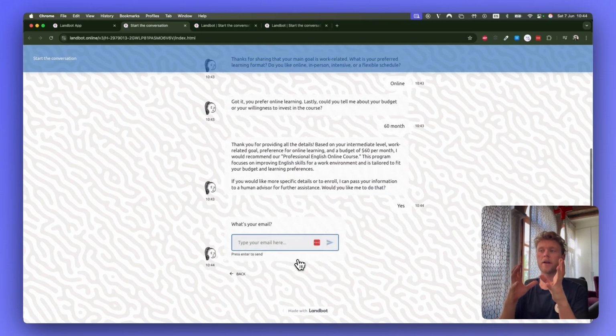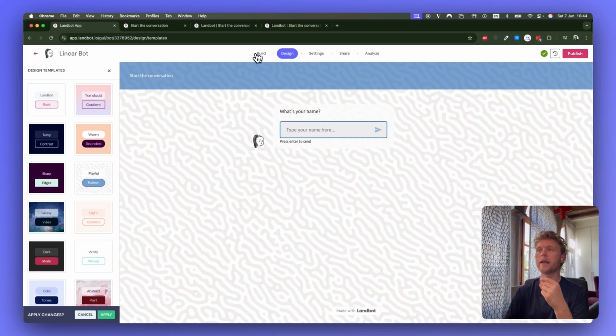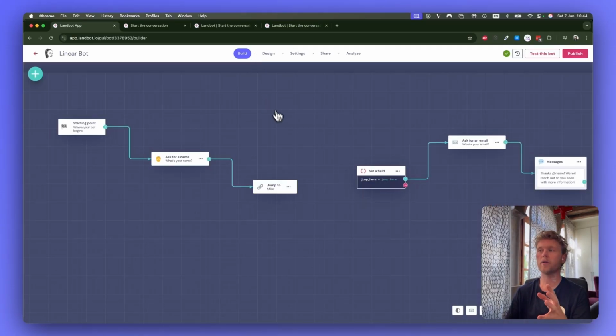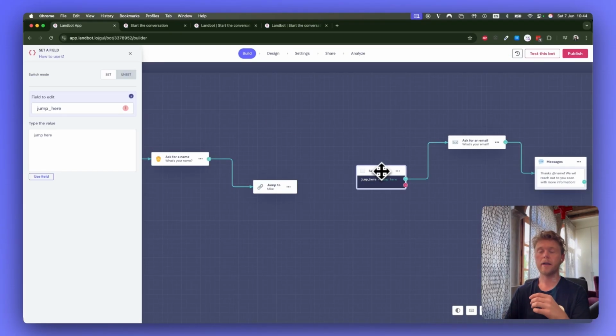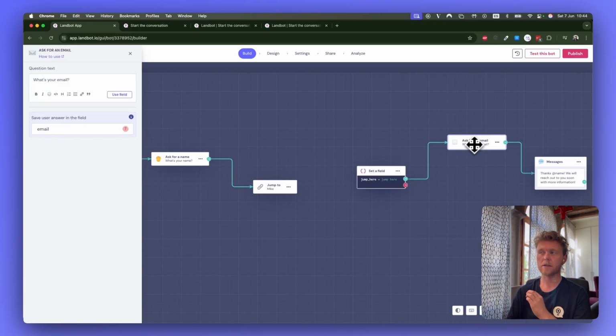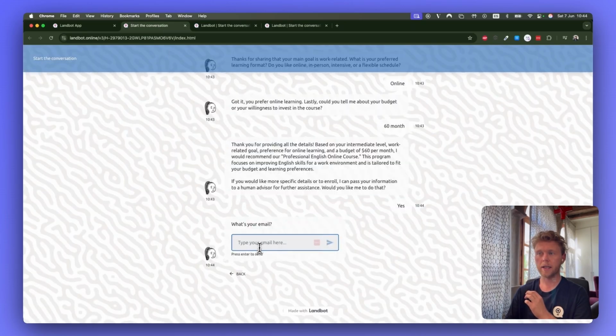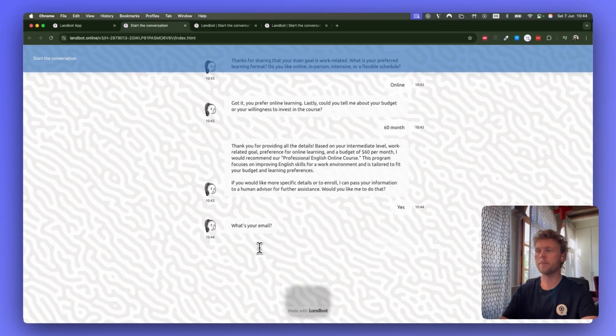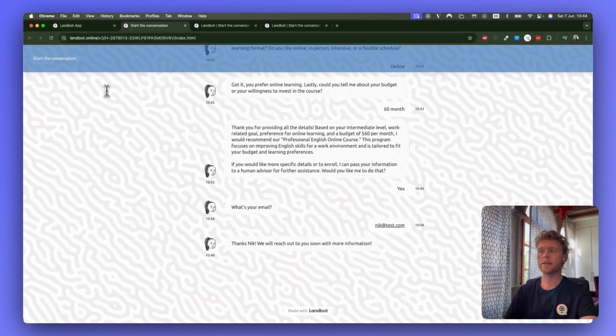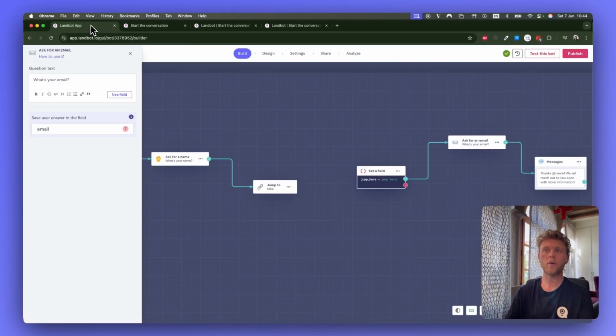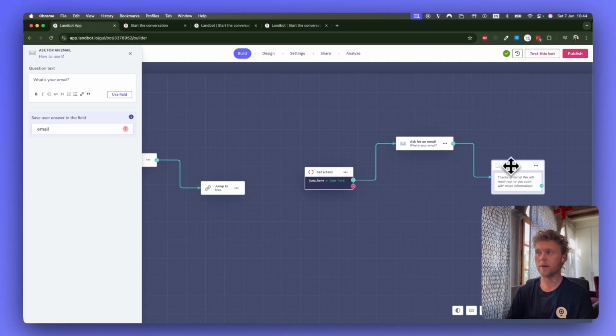And once it's gathered all the information, as you can see, it went through the exit condition and it went back to the, let me go to the builder, it went back to the linear bot. It finished all the questions. It gathered all the data. And now we're here in the ask for an email question, as you can see here. So what's your email? nick@test.com. And thanks, Nick. We'll reach out to you soon with more information. And that's this message block here.